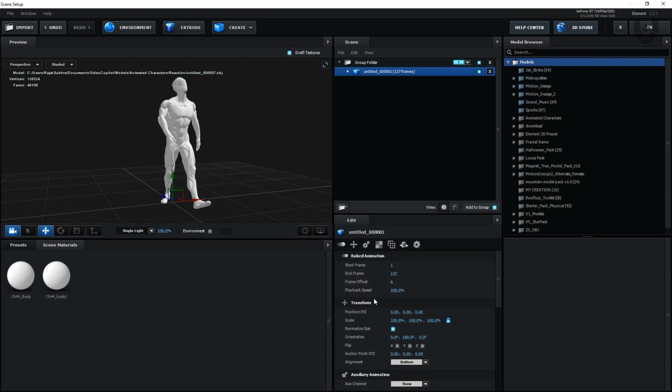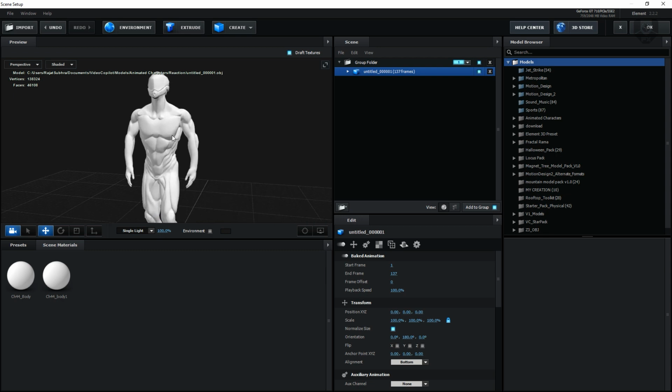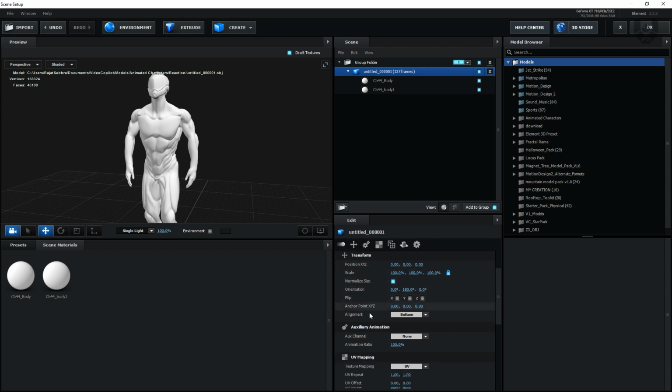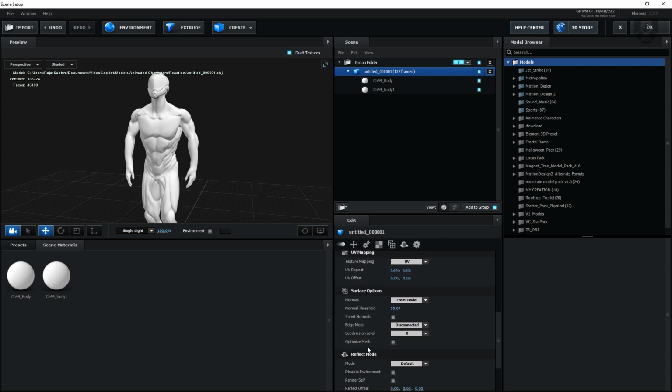And these are very simple secrets which are already in Element 3D. For those guys who don't know Element 3D in detail, I'm creating this tutorial only for them. Now if you open this, you can see the upper body and the lower body are both in separate options. That's very good. Now if you notice, the vertices count is very high, so you can decrease it by using this option called Optimize Mesh.